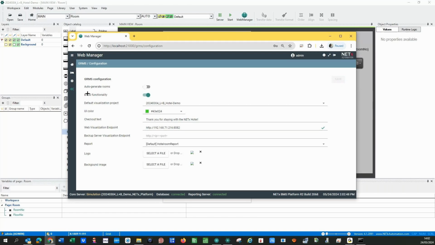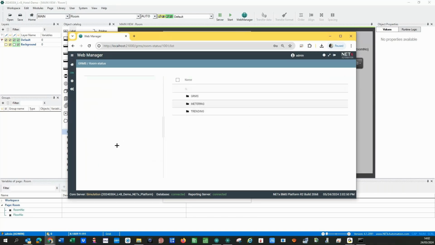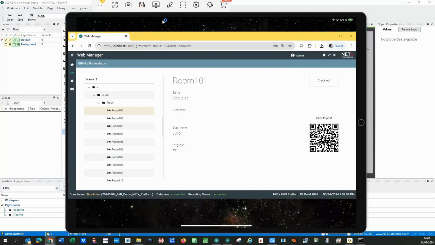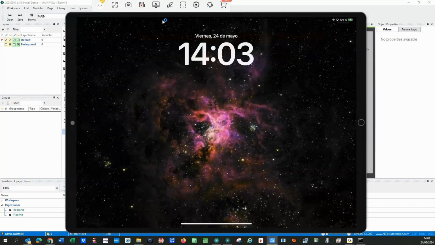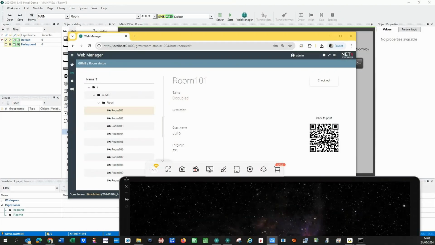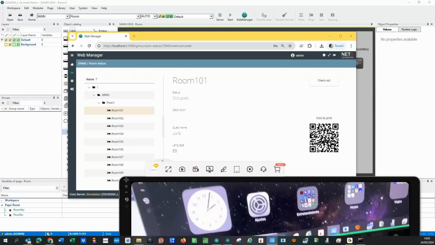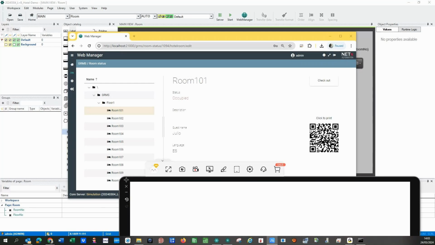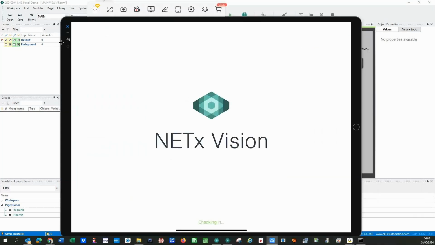Okay, now it's okay. So what if I use the iPad to scan the QR code? Let me check. Camera. Okay, as you can see, I am scanning NETx Vision, and I am automatically checking in the room, automatically configuring the app and configuring, well, whatever.